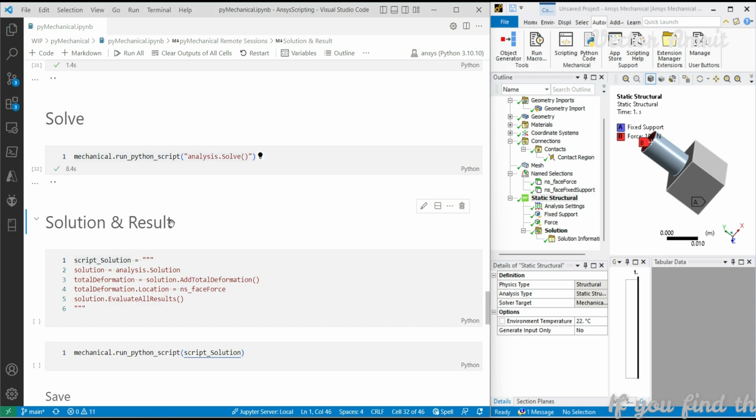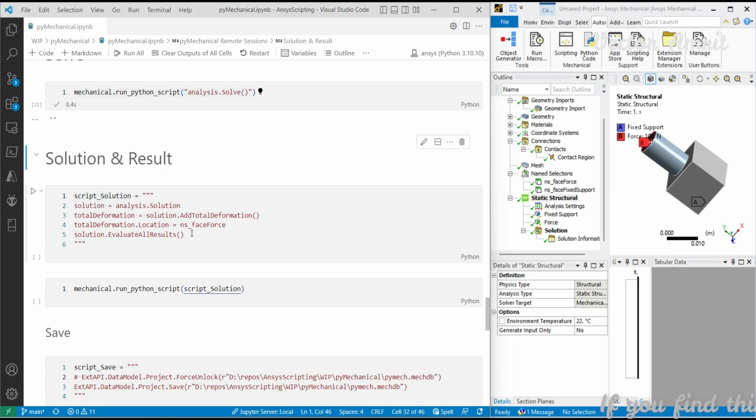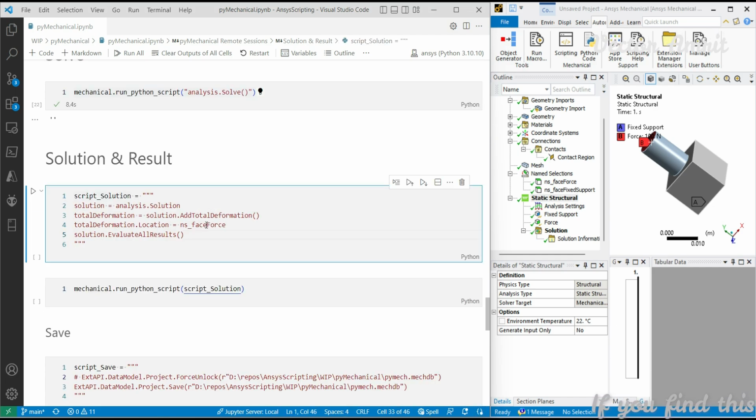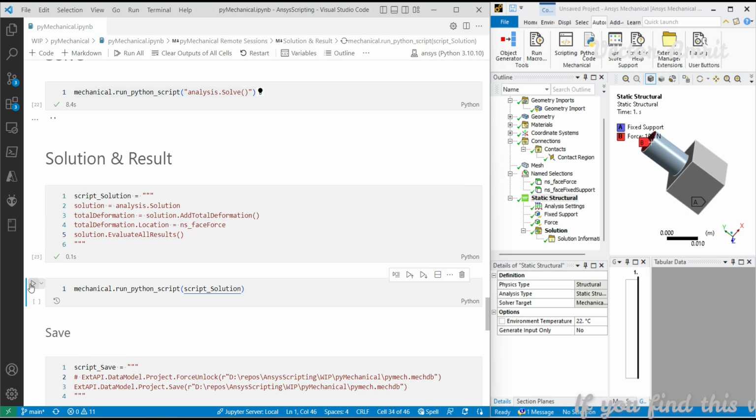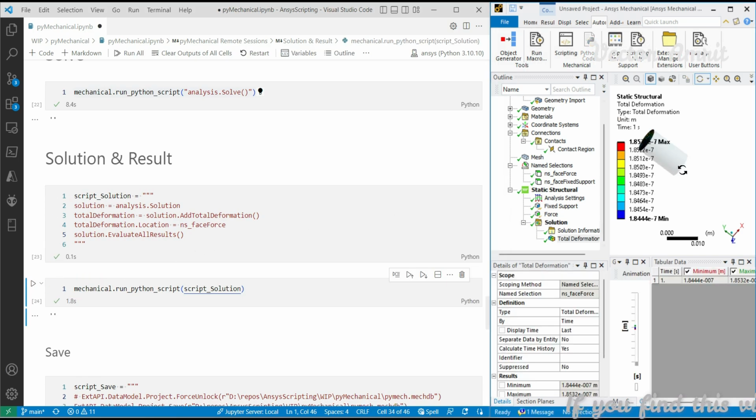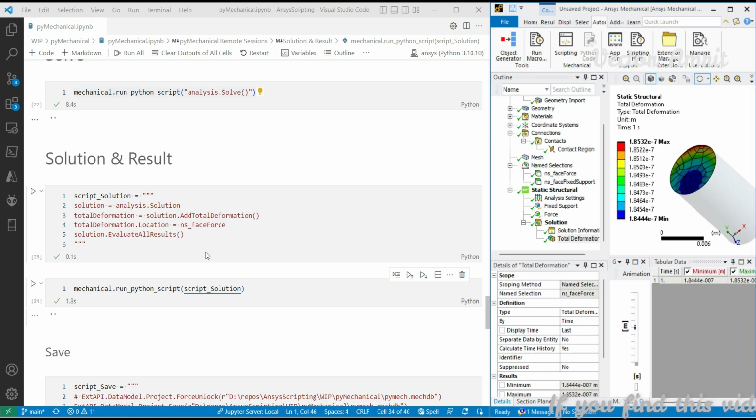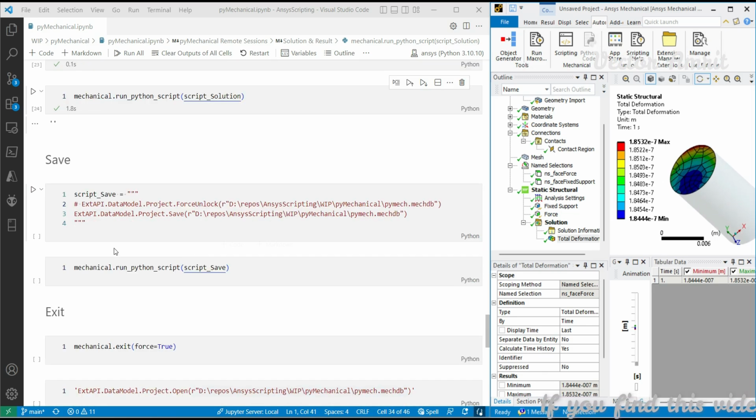Let's add some result. So I have this total deformation, and I will add deformation only for this face. I will save this script and then pass the script. You will see that my total deformation for this face has been generated. Now I have to save it.